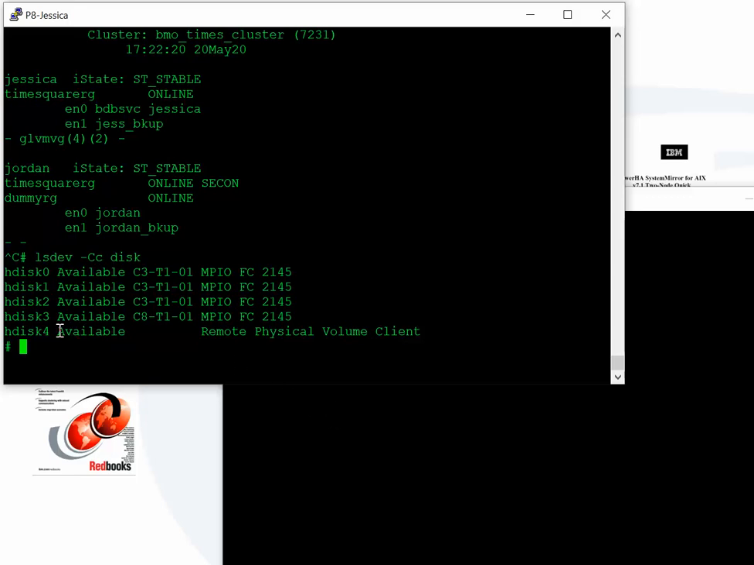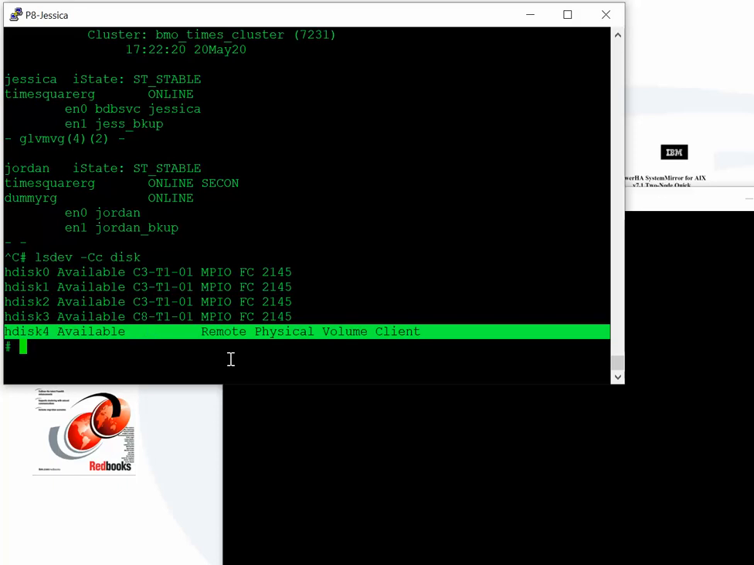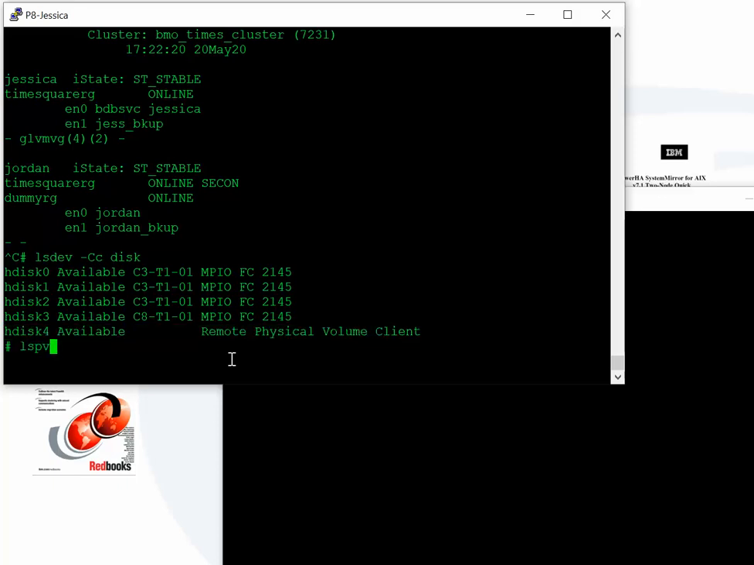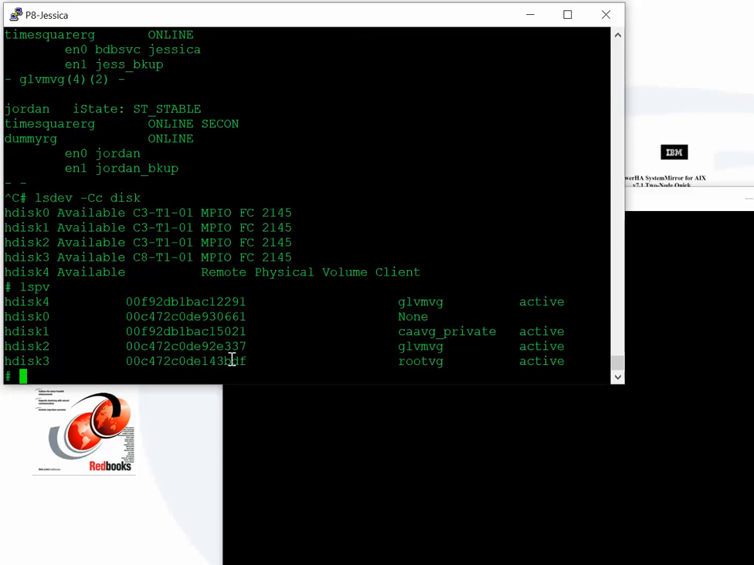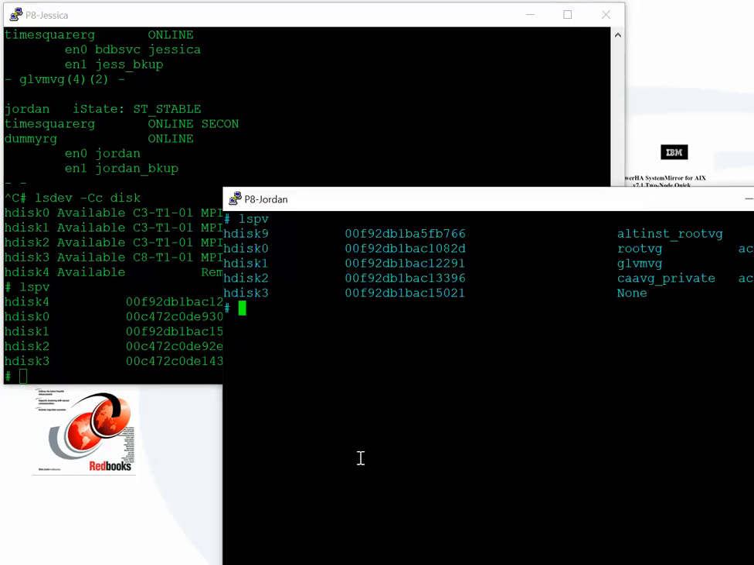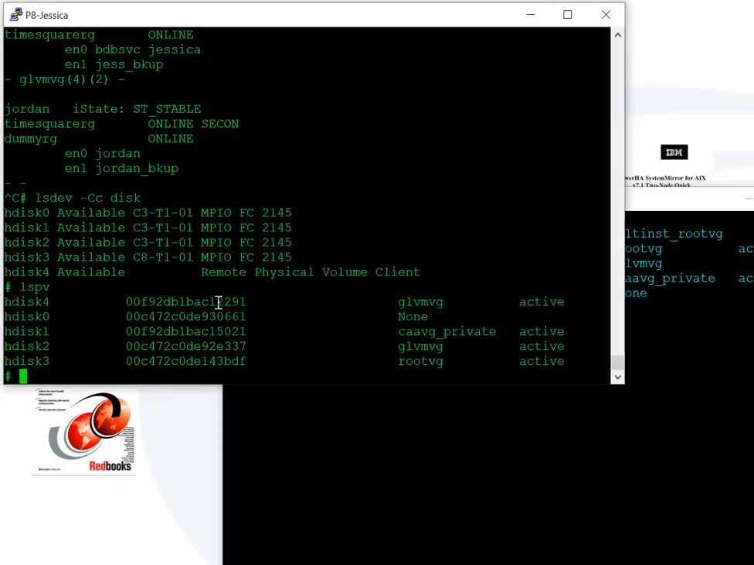So you can see here that hdisk4 on my primary system says it's a remote physical volume. That physically does not exist on this system. It is actually the disk over on Jordan. So if I look over here, GLVM VG is not active because it's running on Jessica, not Jordan. And here's the disk that ends in 2291, and I can see hdisk4 ends in 2291.